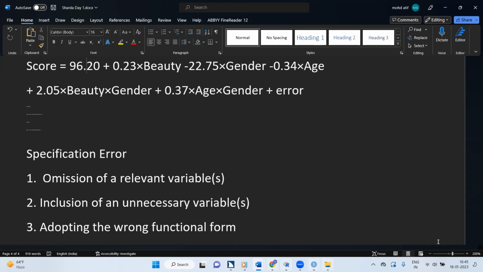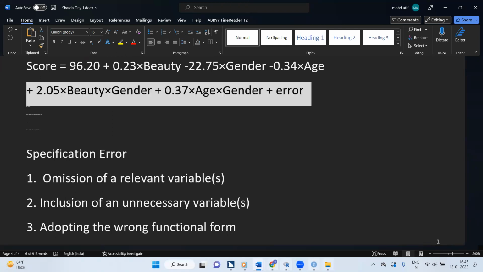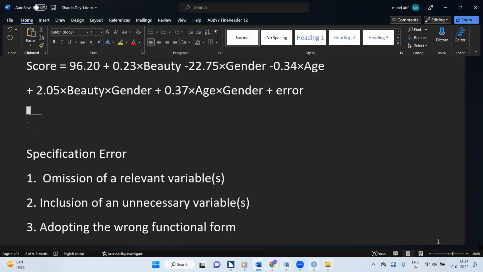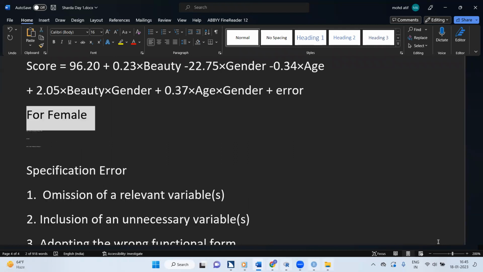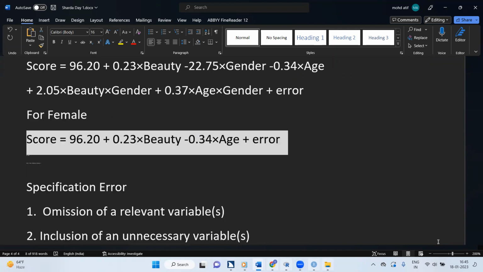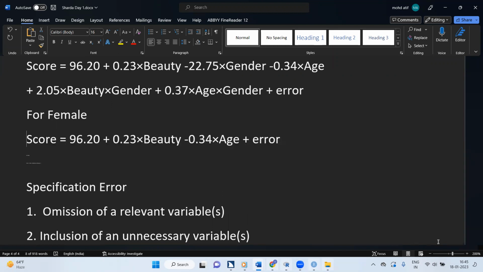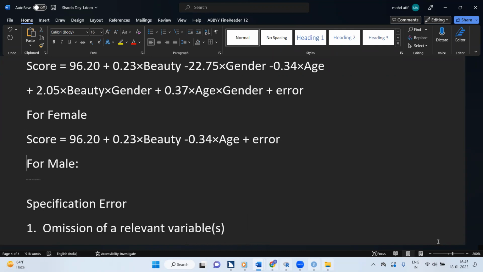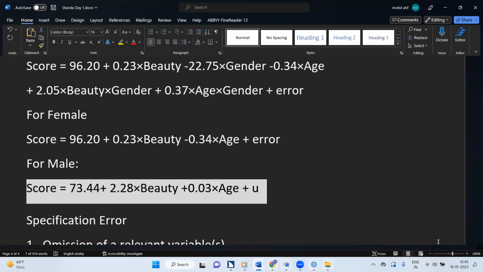So now, on the basis of this one equation, you can develop separate equations for men and women like this. This is the entire equation for female. For female, just chop away the gender terms, and you see, this is the model for women. Wherever gender appears, it takes a value of 0 and it vanishes. And for male, the equation is like this. Put 1 in place of gender, solve it, and you're going to get this.